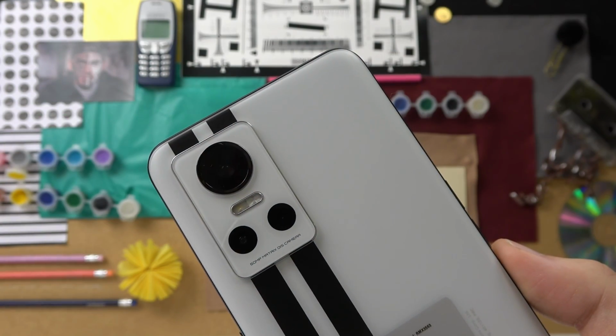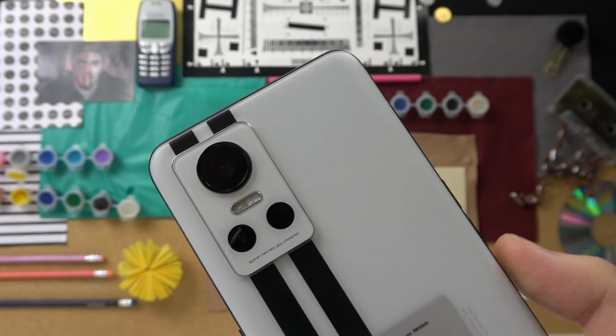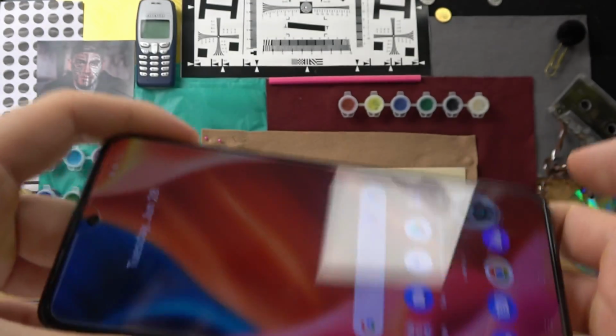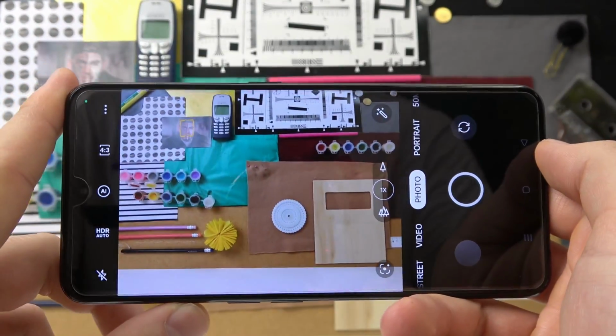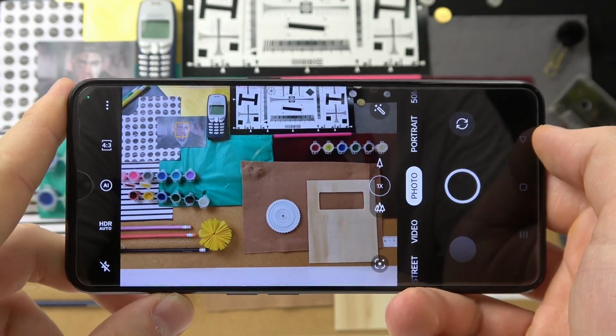Welcome guys, so today I am with the REALME GT Neo 3 and I want to show you a few camera tricks. As you can see, at first when you open the camera, we're in the standard photo mode, and right here we can find a few cool options.